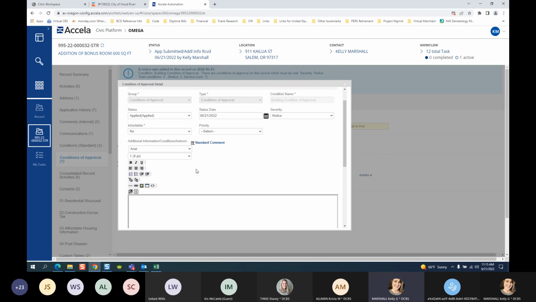Okay, so keep in mind you have lots of flexibility here as a plans examiner to enter a condition of approval. Notice though, you also have access to that comment library. So if you have standard comments, things that you often include in a plan review letter or the plan review approval communication to the applicant, send it to us. We'll add it to the comment library for you.